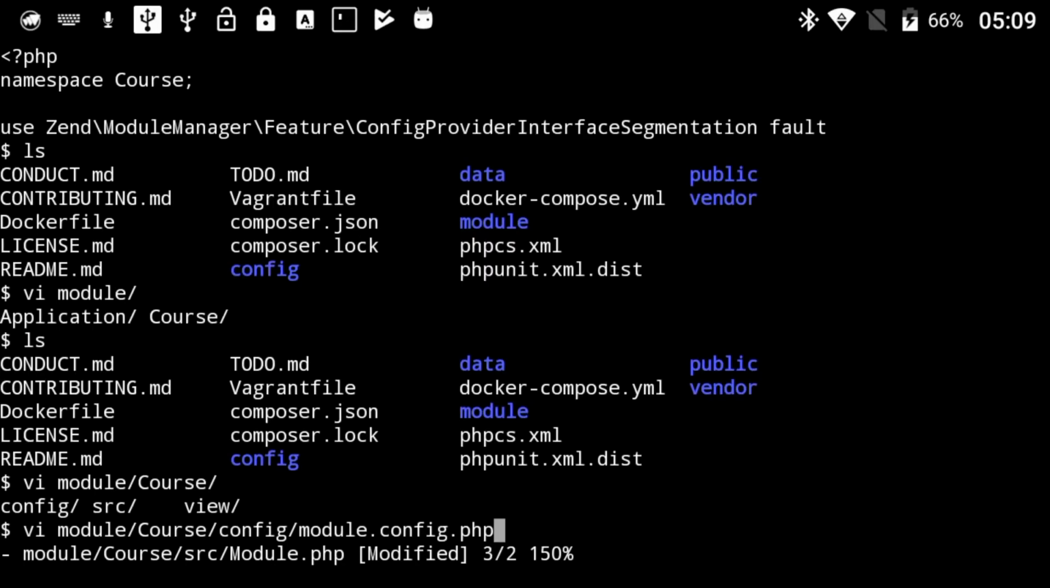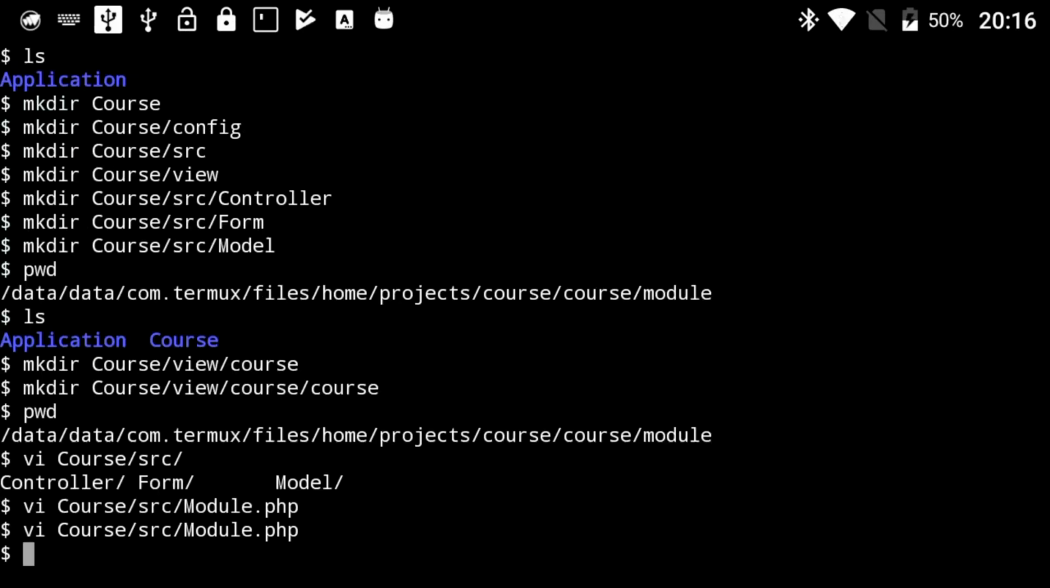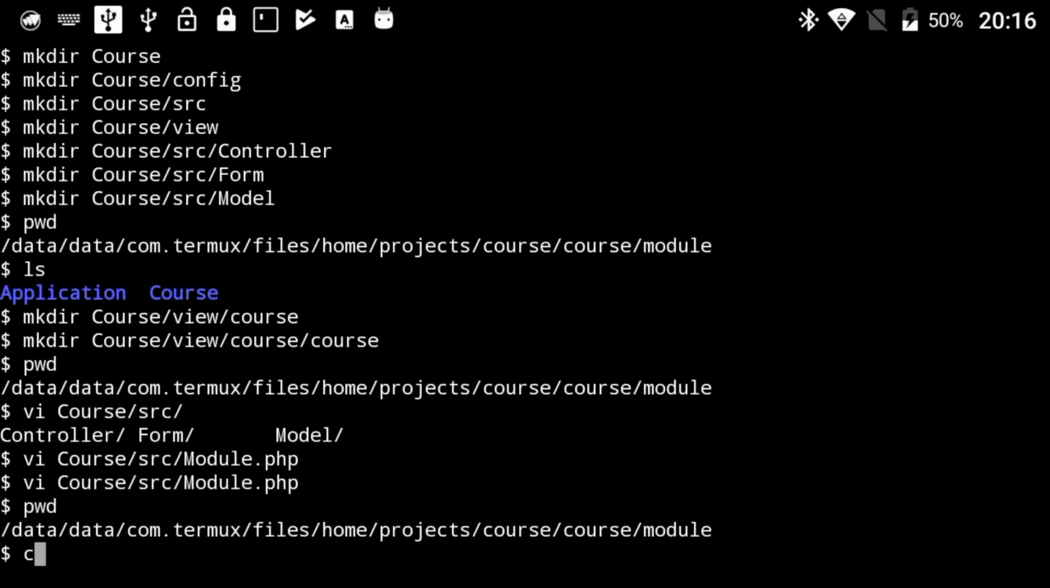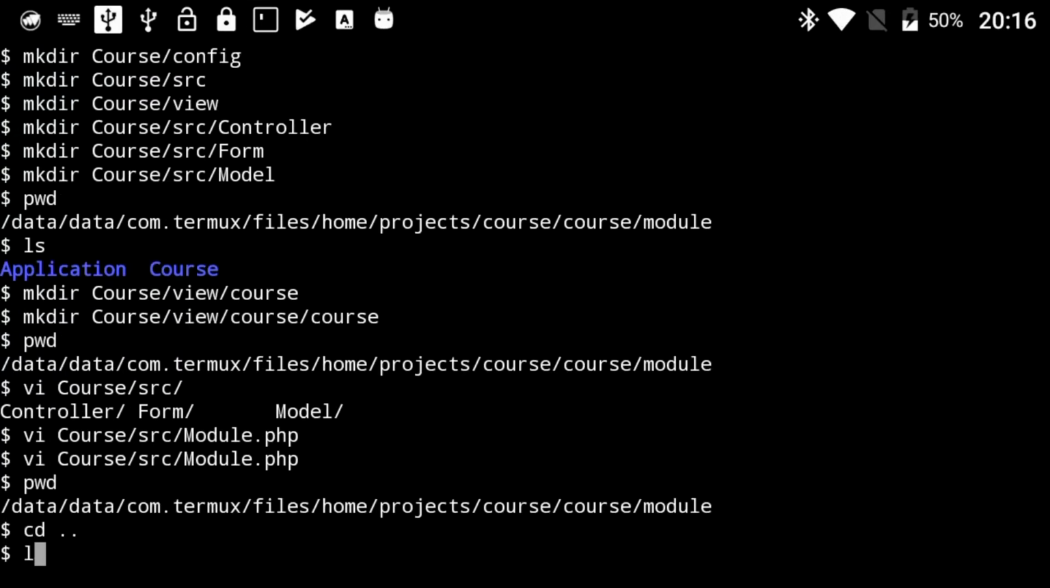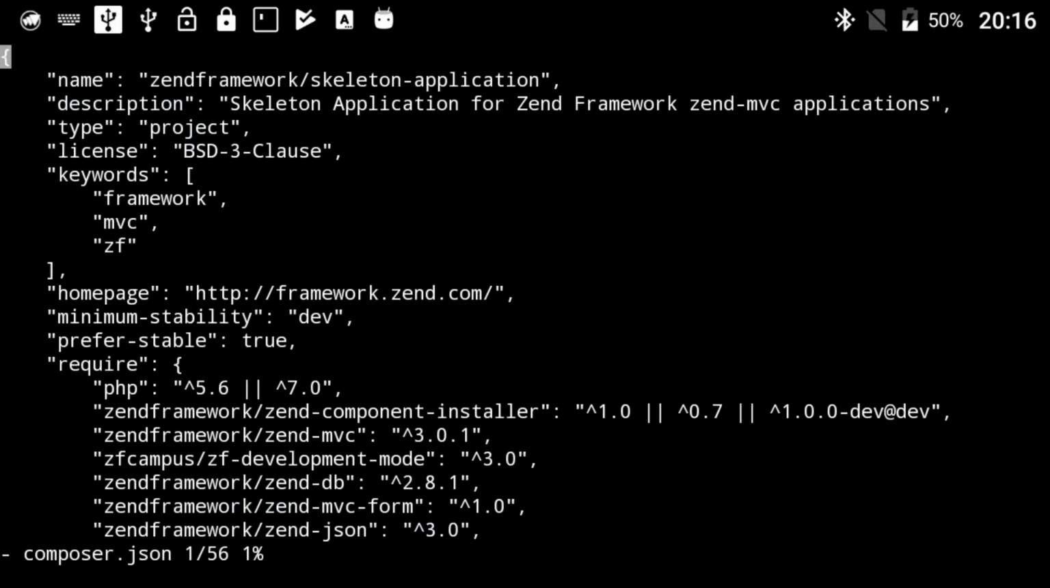So now I'm going to load the config file. I create first the folder, then I go inside and I need to load the config file for the module. That's why I open the file called module.php, in which I specify where the config file is.